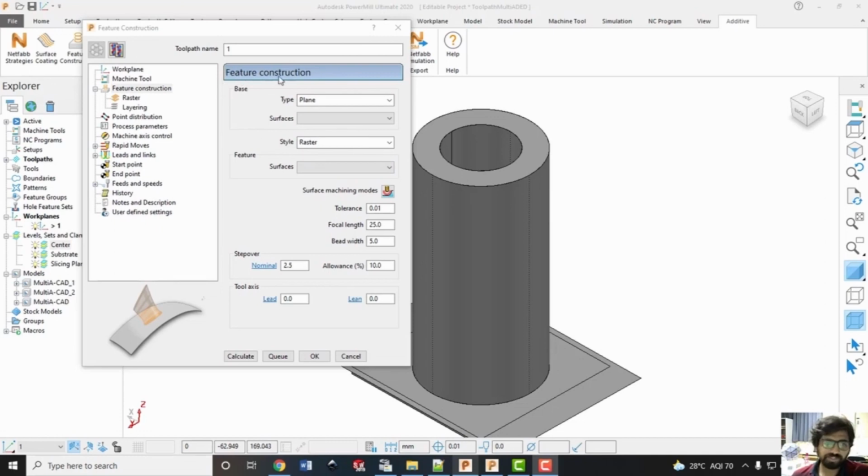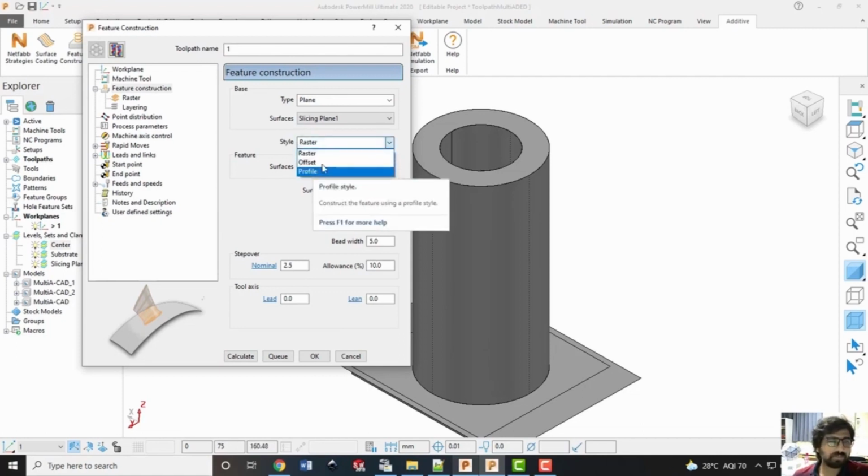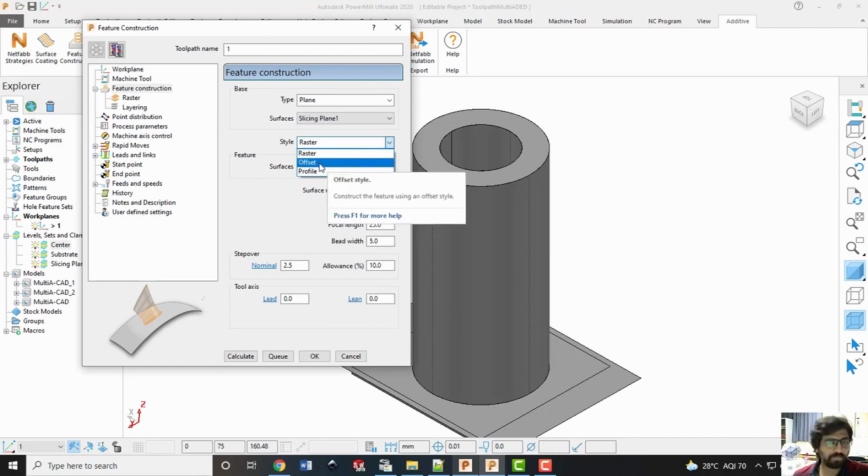Now in the feature construction strategy, we can, like earlier, select the base, which is a type of plane, not a cylindrical surface or arbitrary surface. Right now it's a planar base, and this is a surface which is a slicing plane, whose name we have already given. The area filling strategies are raster, offset and profile.